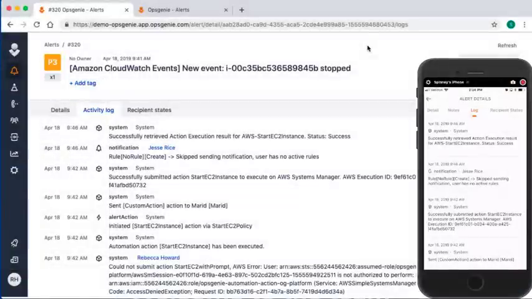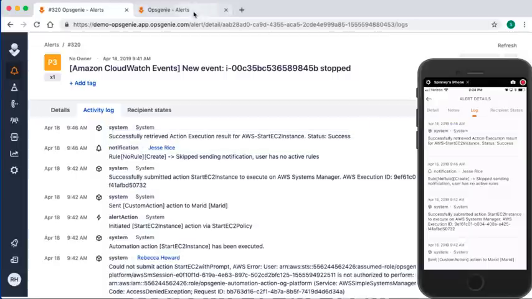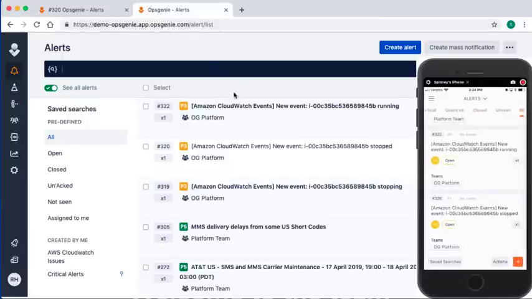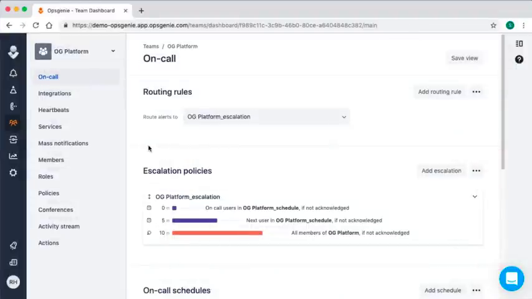After an automation document has run, Opsgenie will query AWS for the result and display it in the alert activity log, confirming its status for you. Additionally, a new alert confirming that EC2 instance is running is created. If you know that you always want to restart a stopped EC2 instance, you can run the action automatically upon alert creation via an action policy.